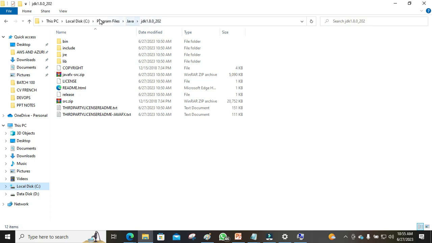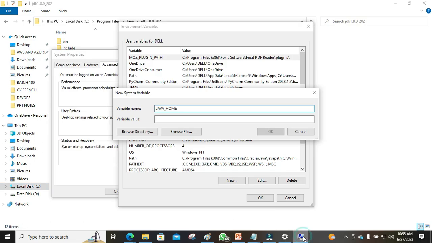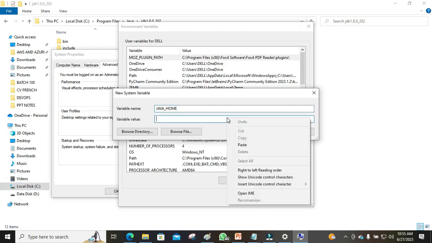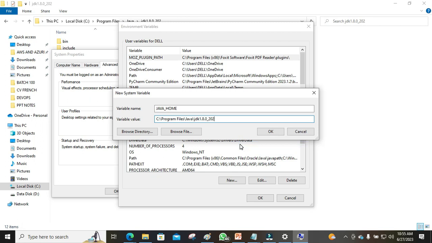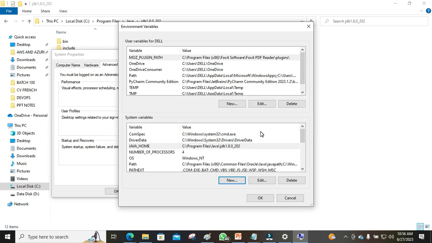If I right click on this terminal here, I'm going to copy the address. If I copy the address from here, I can come here, click, and paste the address here. You see, this is the address where JDK is installed. That's the first thing I've done. I've created a home variable and given it the variable value where JDK is installed. I click OK. The second thing I will need to do is search for the path.